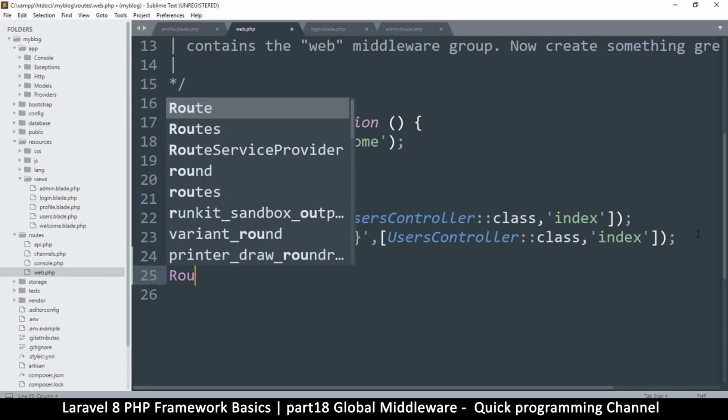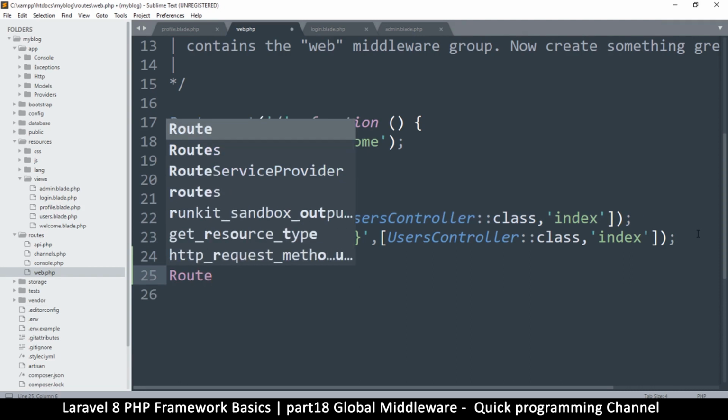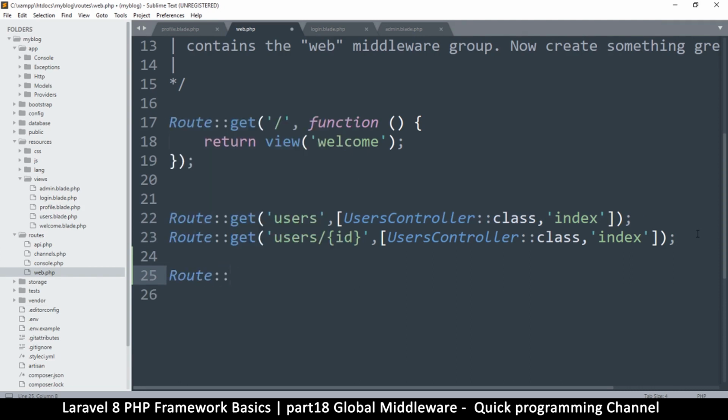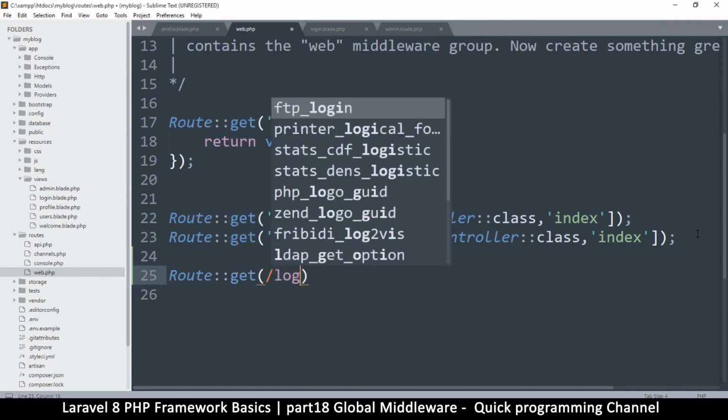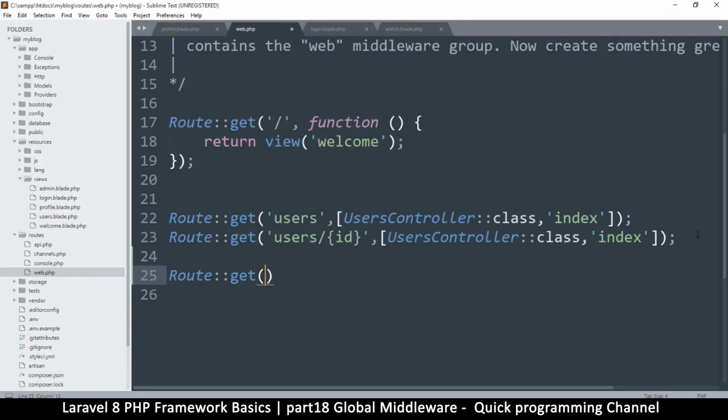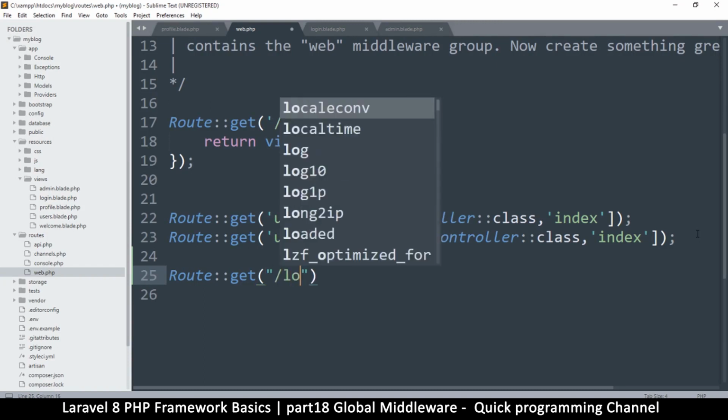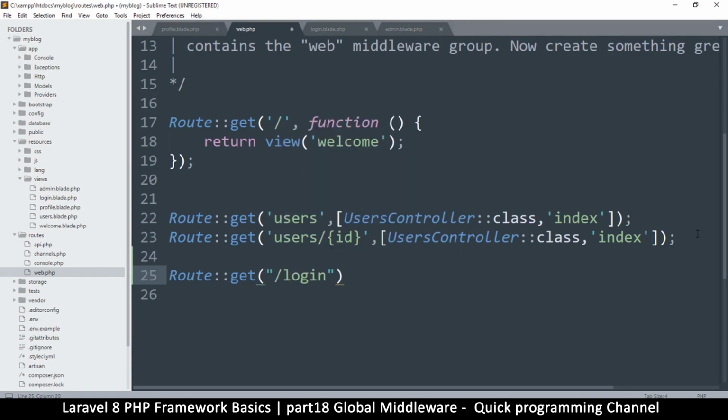I'm going to say route, let's say for the login page, right? In the get, like so. This is for the login. Oh, let me add that. That's for the login page. Wait a minute. What am I doing? Okay, so let me put a comma here.